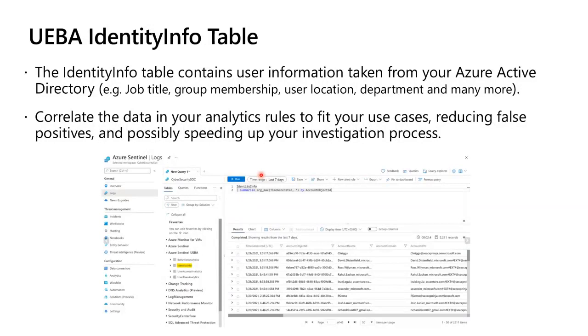Right, a little bit more about UEBA. We have released another table related to UEBA. This is called the identity info table. What it does is it will synchronize the user information from your Azure Active Directory. So, for example, the user job title, group memberships, departments, locations, and many more. With all this information, you can correlate the data right within your scheduled rules. You can also use it for hunting or correlate it within your workbooks.